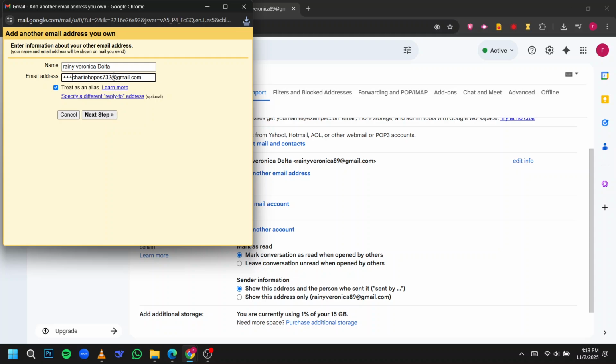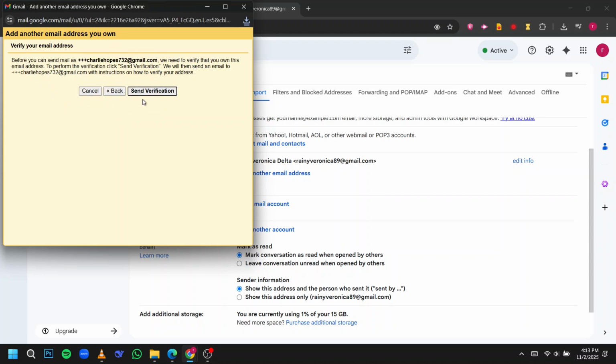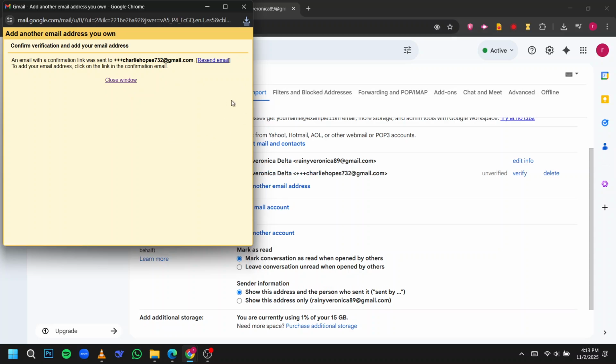After entering your email variation, click Next Step. Then, enter your password to confirm that you own the account. Click Add Account, and your new variant will now be linked to your primary Gmail account.